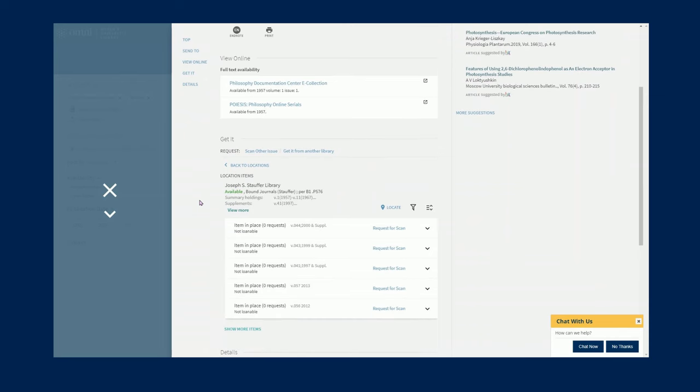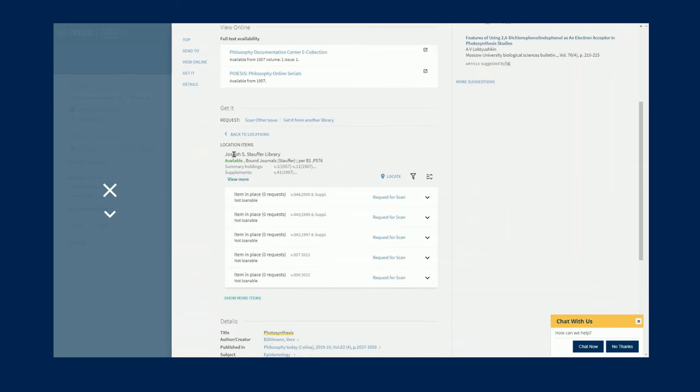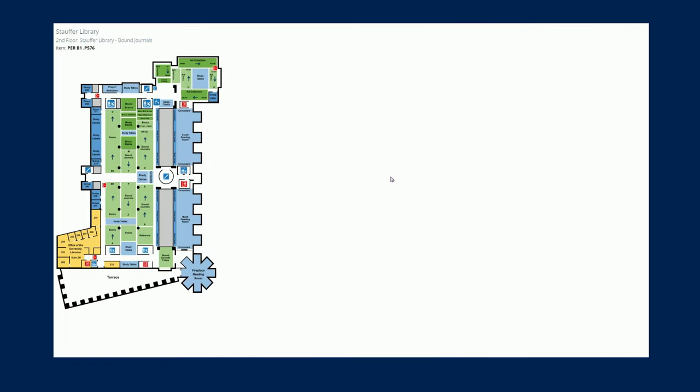For physical books, you'll see information about its location and availability in the library. You can click on Locate to view a map of where in the library the item is located. Books are shelved by topic, so you'll also find similar ones in the same area. Take some time to browse around.